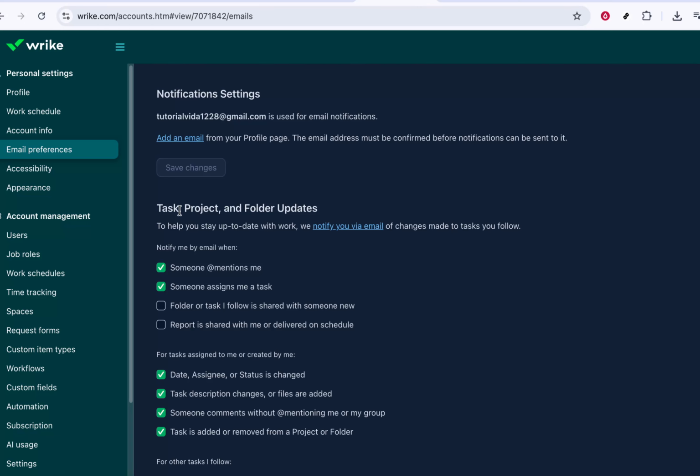Once you're in the Email Preferences area, you'll see different controls and options that let you tailor your notifications. To access the detailed controls, go to the section called Notification Settings. Click on Notification Settings to open it.